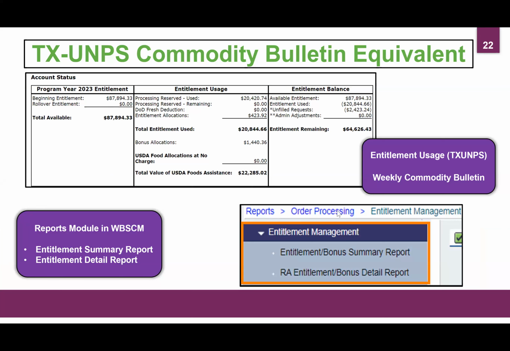Okay, so as you can see up here at the top, this is how TH1PS looks now. And then we will be working in WebSCM. So you will be looking at entitlement management and then the entitlement bonus summary report, or RA entitlement bonus detail report. The bulletin will be accessed in WebSCM. The RA Order Manager and RA View Only user roles will only have access to these reports. So if you are designated as an Order Manager or you have RA View Only rights, you will be able to see the reports.